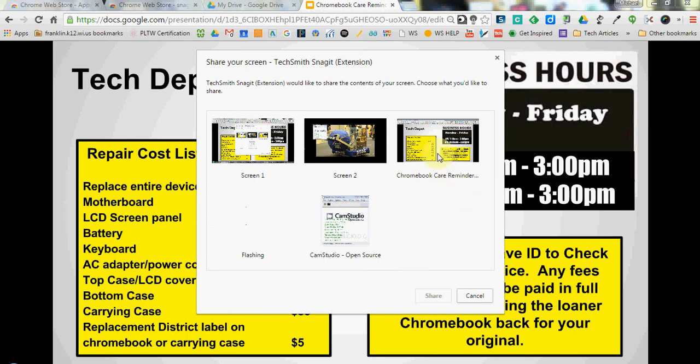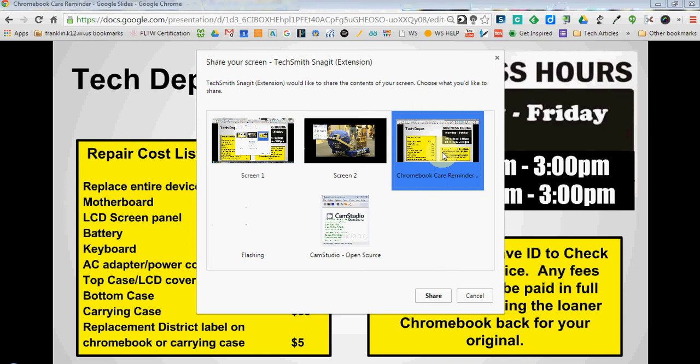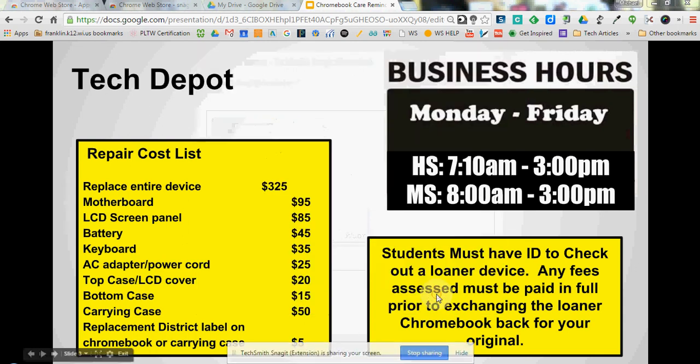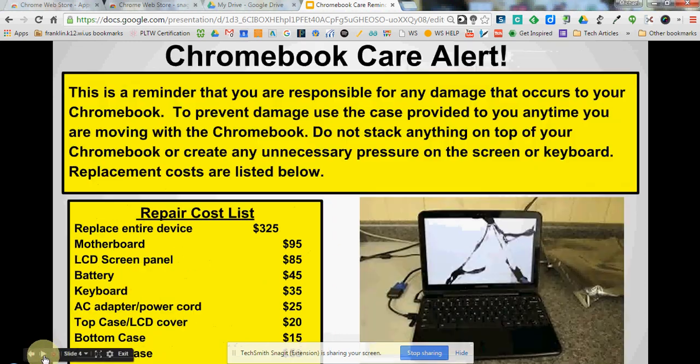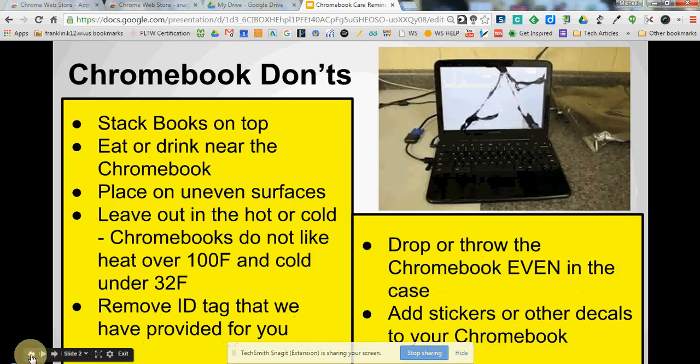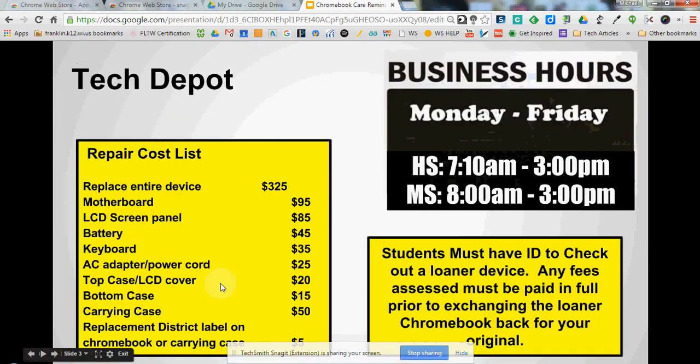After you grant permission, choose the screen you would like to record and click Share. As soon as you click the Share button, it's going to start your recording. You or students can then walk through their entire presentation, record it, and when they're completely done, click the blue Stop Sharing button at the bottom.